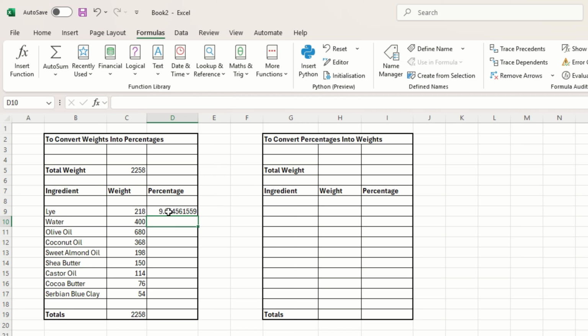Now what we can do, and this isn't going to work straight away, and I will tell you why, but we are going to copy down the formula, and it will, when we have edited one minor detail, give all of our percentages. As you can see at the minute, it is not doing that, and I will tell you why that is. That is because up here we are doing C9, so we've got the lye weight divided by C5, which is the total weight, times by 100.